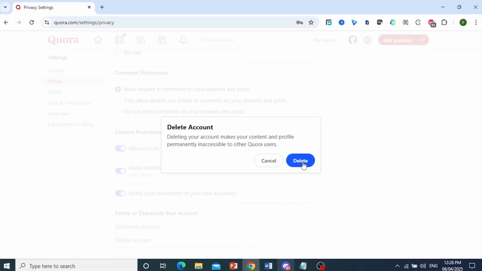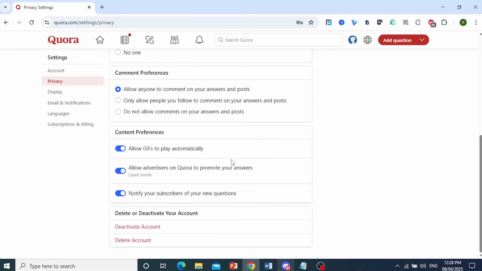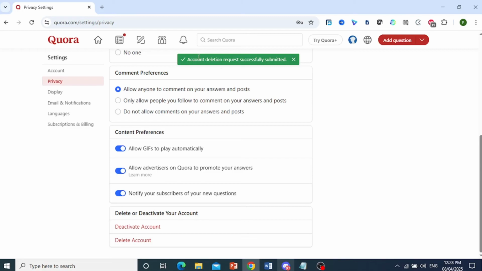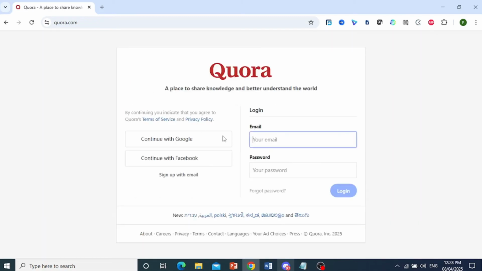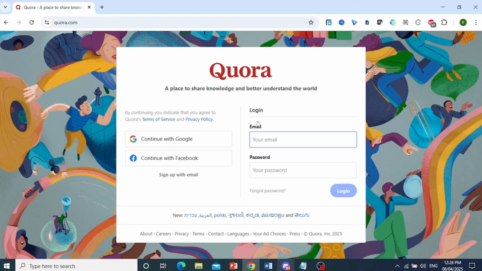And let me explain to you what happens. So Quora basically gives you, as you can see, account deletion request successfully submitted. And now they log you out. What happens basically is, so Quora will give you a 14-day grace period to change your mind. So do not log in during this time or the deletion will be canceled.